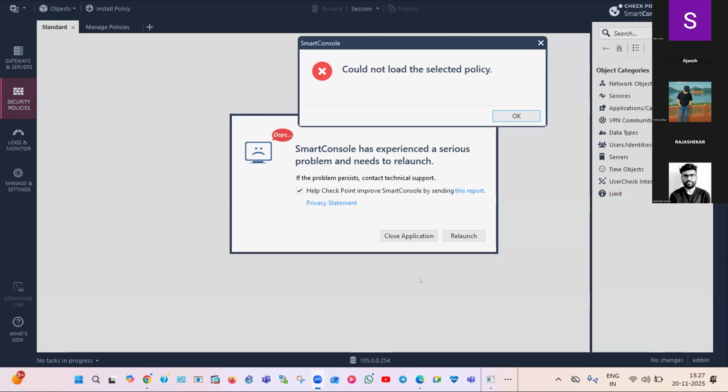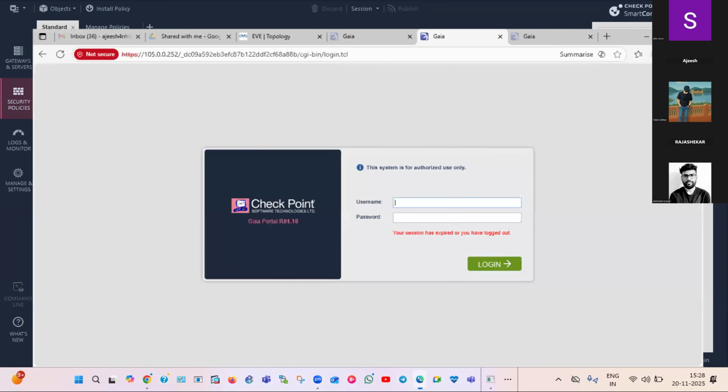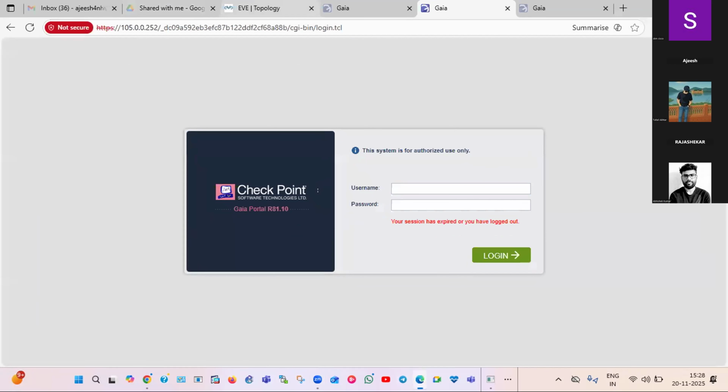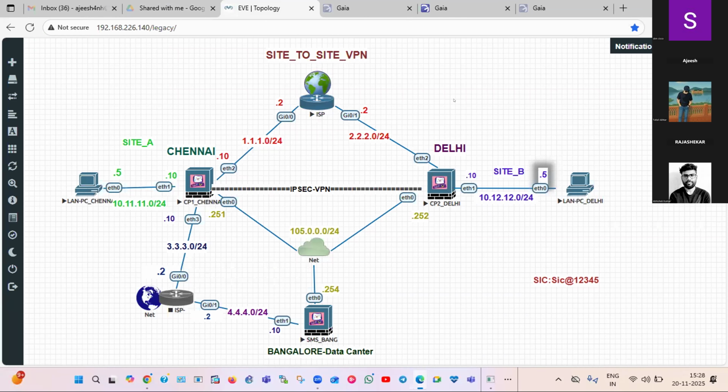Sir, actually the problem is with the Smart Console only. All other devices are working fine. I'm able to access via GUI all the SMS and firewall, everything. Which deployment have we done, distributed or single gateway? Distributed only. I will show that. This is my topology. You guys are good at designing.